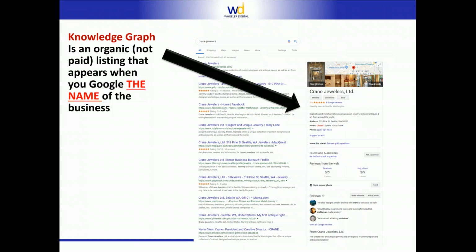So now what's popped up is a knowledge graph. It tells me everything about Crane Jewelers. You can see here it gets a little more in depth. Yes, it shows me some of the same information that was on that 3-pack or snack pack. It gives me directions, hours, location, phone number, but it goes a little bit further.